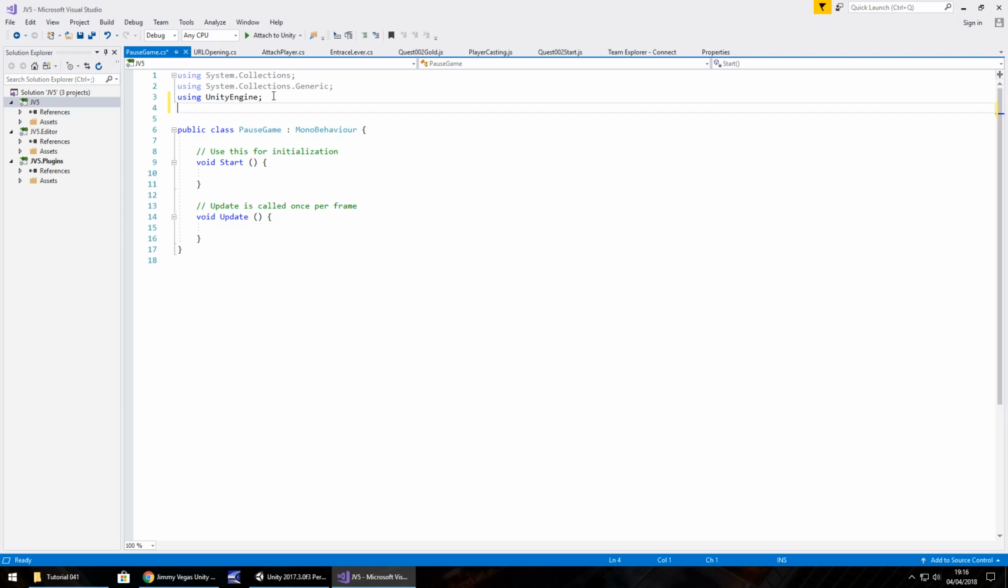So we need to use the namespace using UnityStandardAssets.Characters.FirstPerson; So that just basically refers to our first person controller, and it means we can access any components attached to the first person controller.